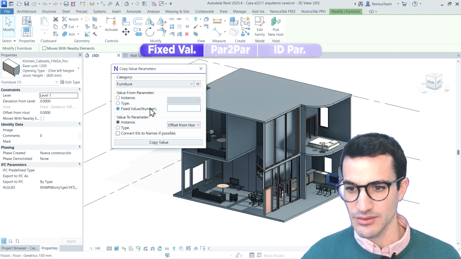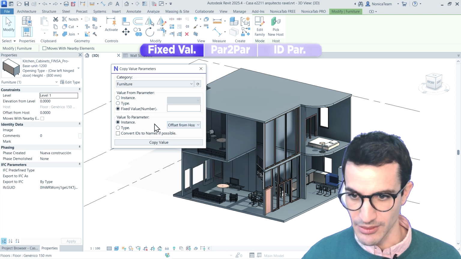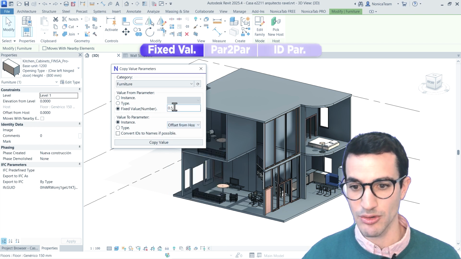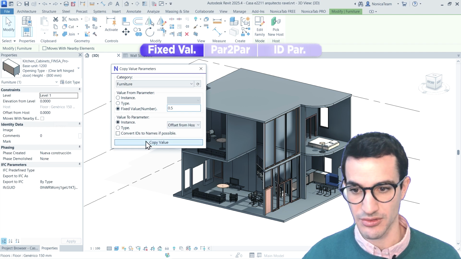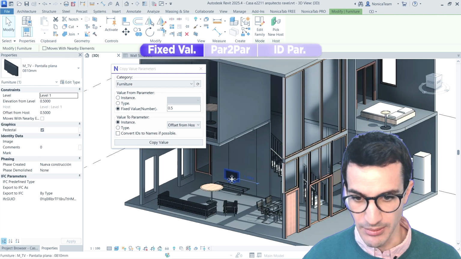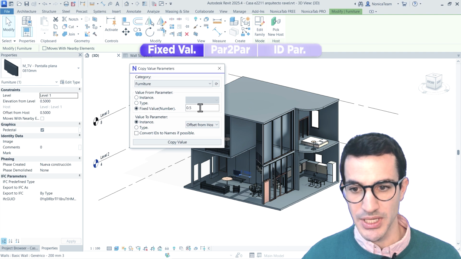And then I'm gonna set, we see that the format is a number; depending on the parameter, the format changes. So I'm gonna go back here. I'm gonna set this to 0.5. And that's gonna set 0.5 into the offset from host of all the elements of the furniture category. And we see that all of them move, also the TV if I'm not wrong. Yeah, the TV as well.